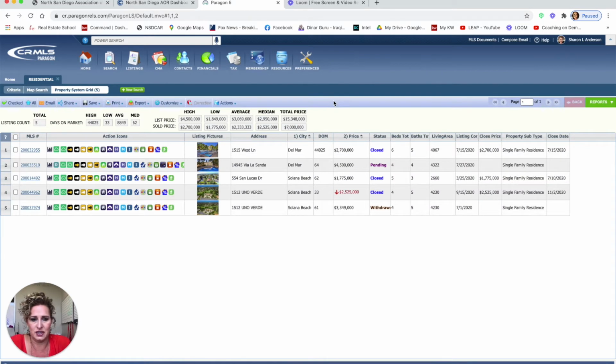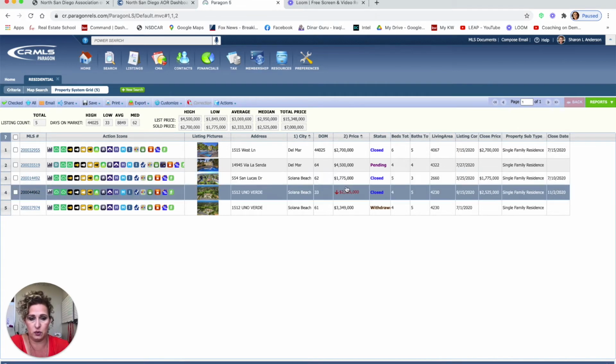Okay, so we have one that is closed, one that is pending, which seems very high. So maybe we just got out of our parameters a little bit. One on San Lucas Drive, which is where we're looking, that has closed. That's a great comp. And 2 more. Let's see, those on Uno Verde. One of those was withdrawn, and one of those is the same one that was closed.